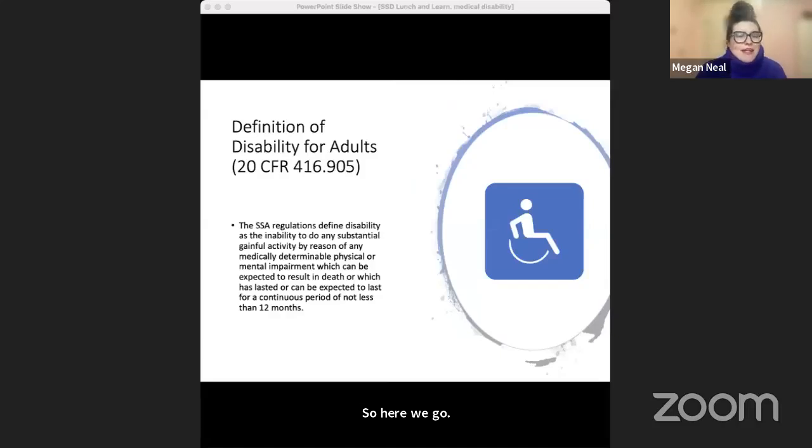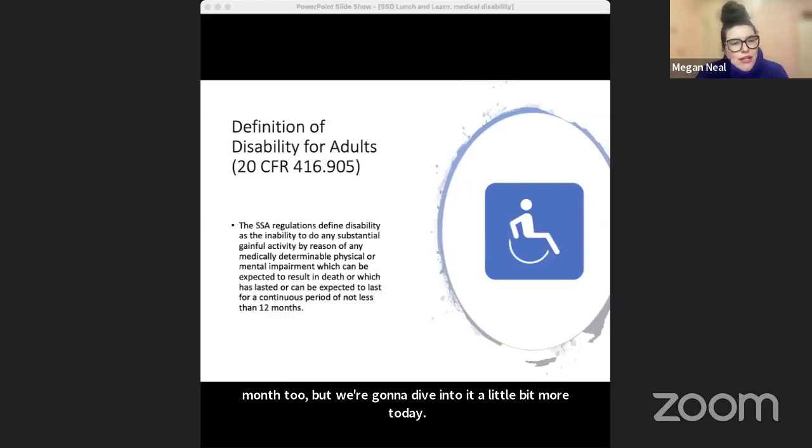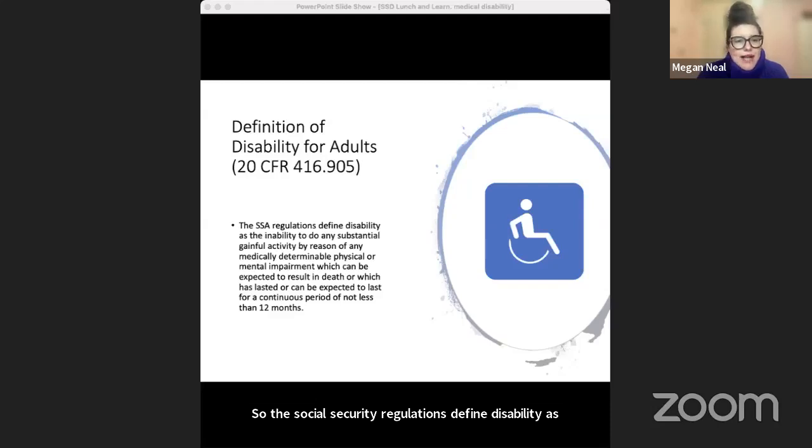This here is the definition of disability that's in the Social Security regulations. I did go over this last month too, but we're going to dive into it a little bit more today. The Social Security regulations define disability as the inability to do any substantial gainful activity by reason of any medically determinable physical or mental impairment, which can be expected to result in death or which has lasted or can be expected to last for a continuous period of not less than 12 months. So there's a lot in there. There's some legalese, so we're going to try to break it down a little bit.